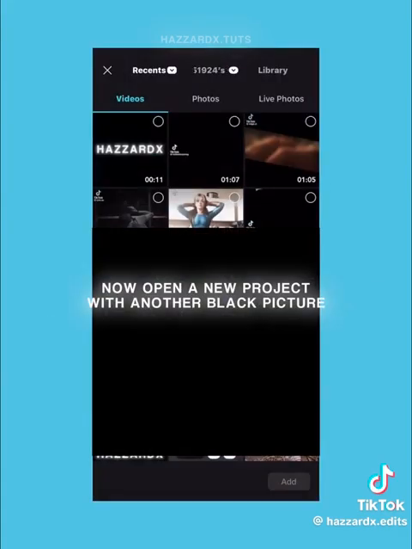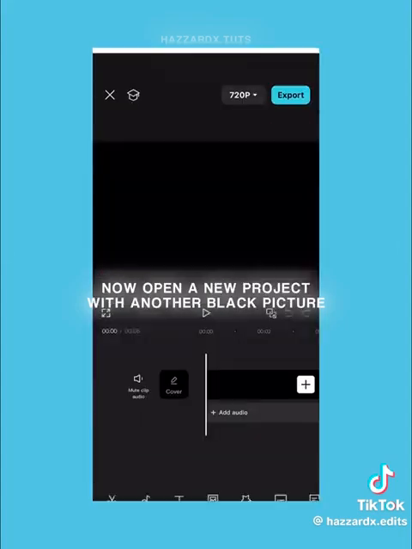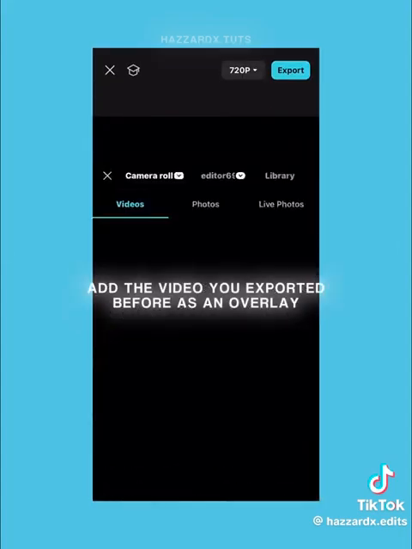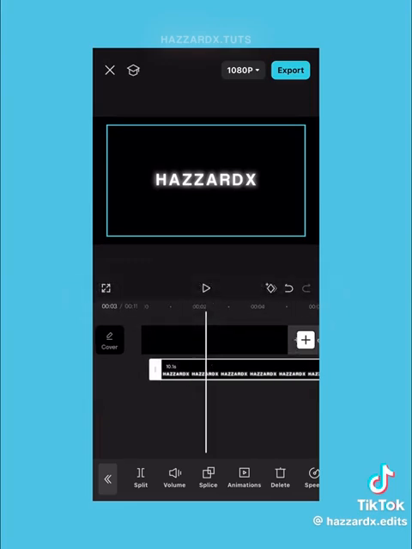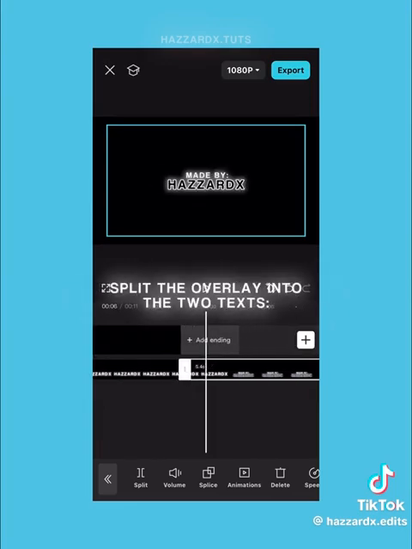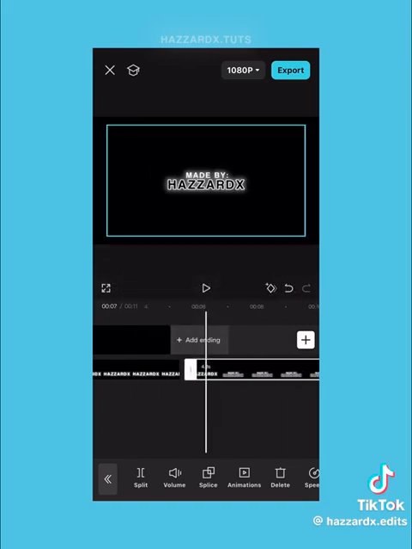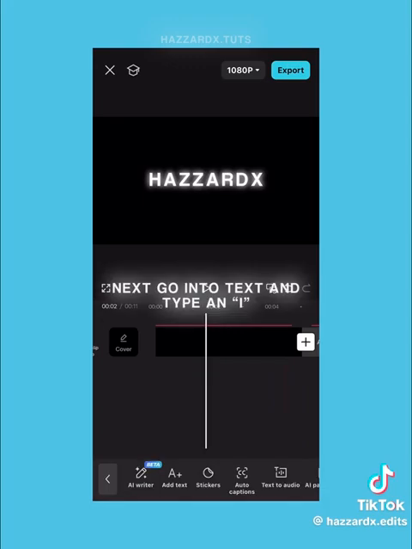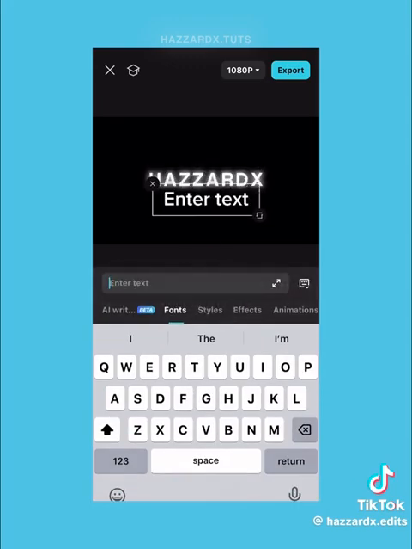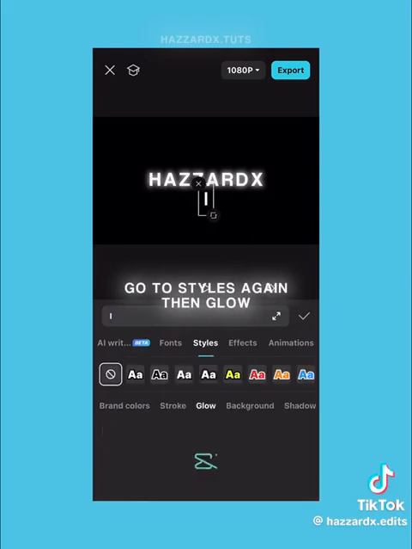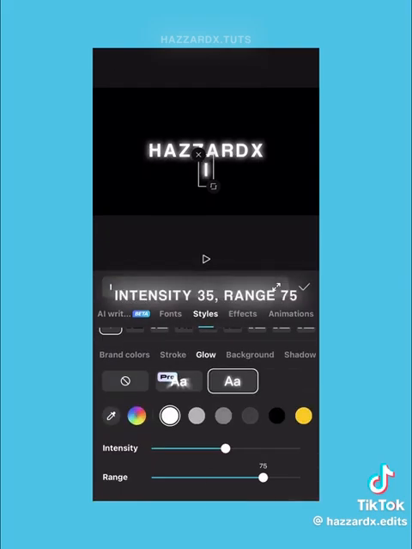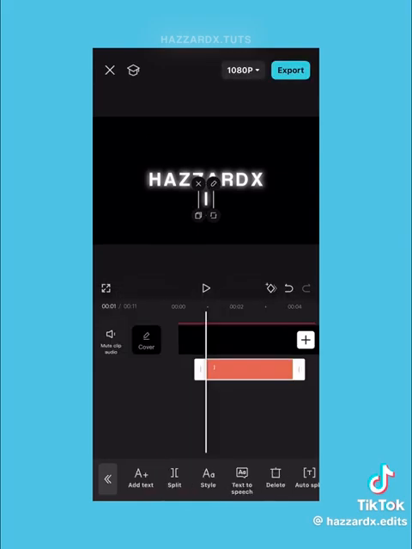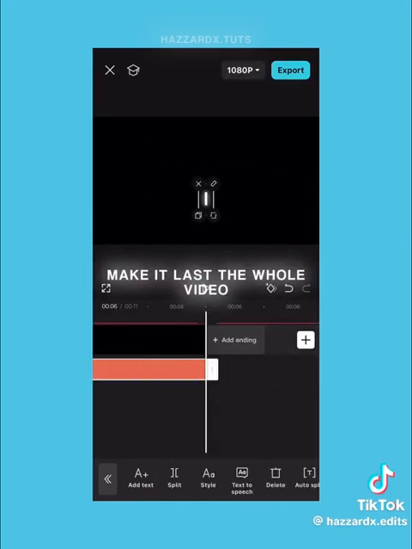Now open a new project with another black picture. Add the video you exported before as an overlay. Split the overlay into the two texts. Next, go into Text and type an I. Go to Styles again, then Glow. Intensity 35, range 75. Make it last the whole video.